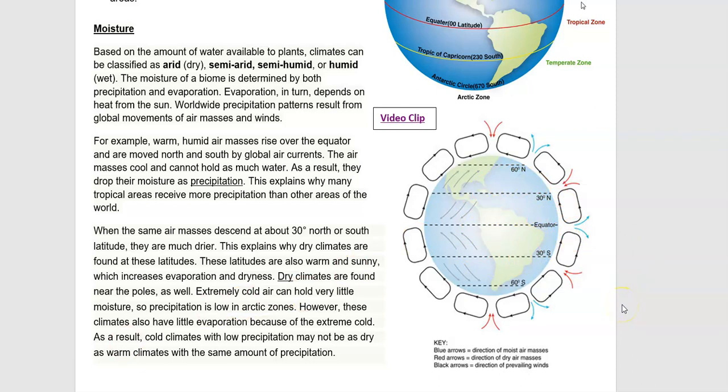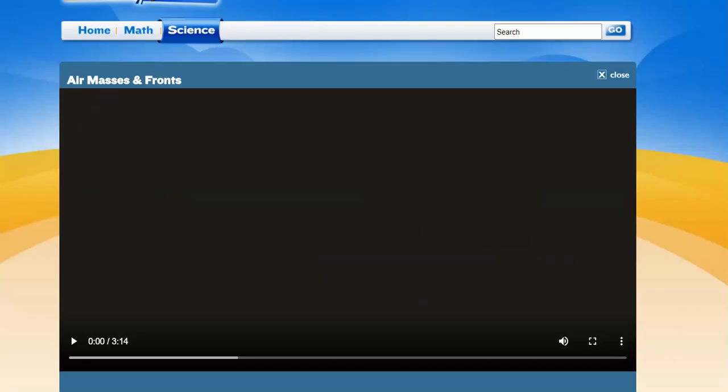The blue arrows are referring to the moist air masses and the way that they're moving. The red arrows are the direction of the dry air masses. And the black arrows, these circles here, are going to be the direction of the prevailing winds. We're going to take a few minutes and watch this video about air masses and weather fronts.